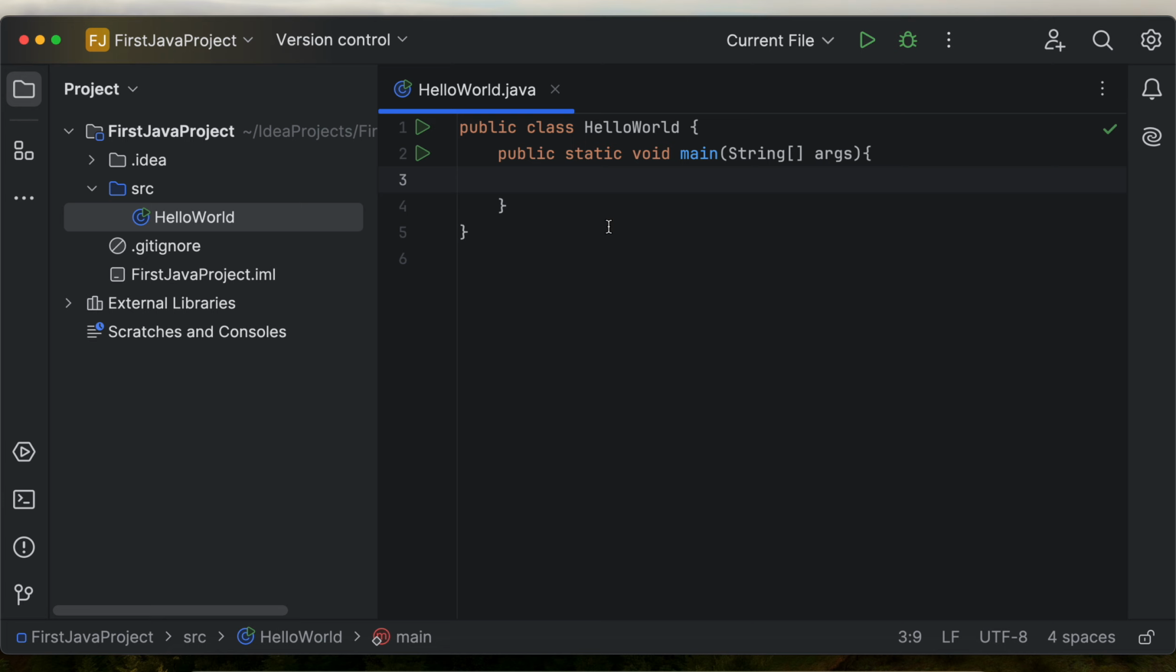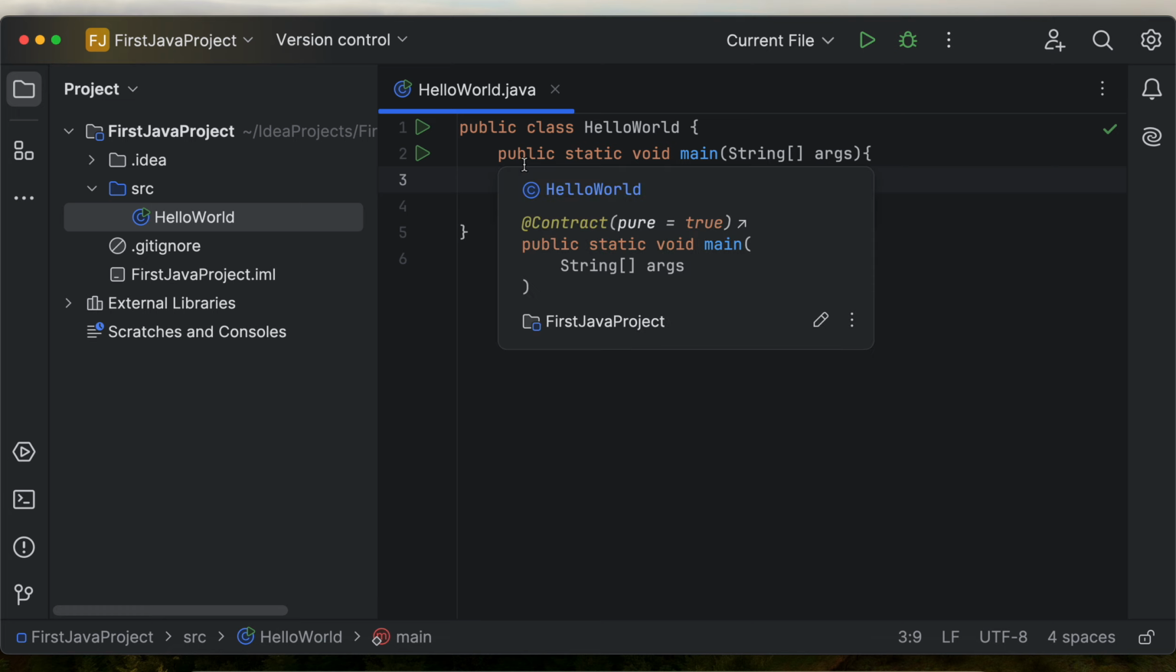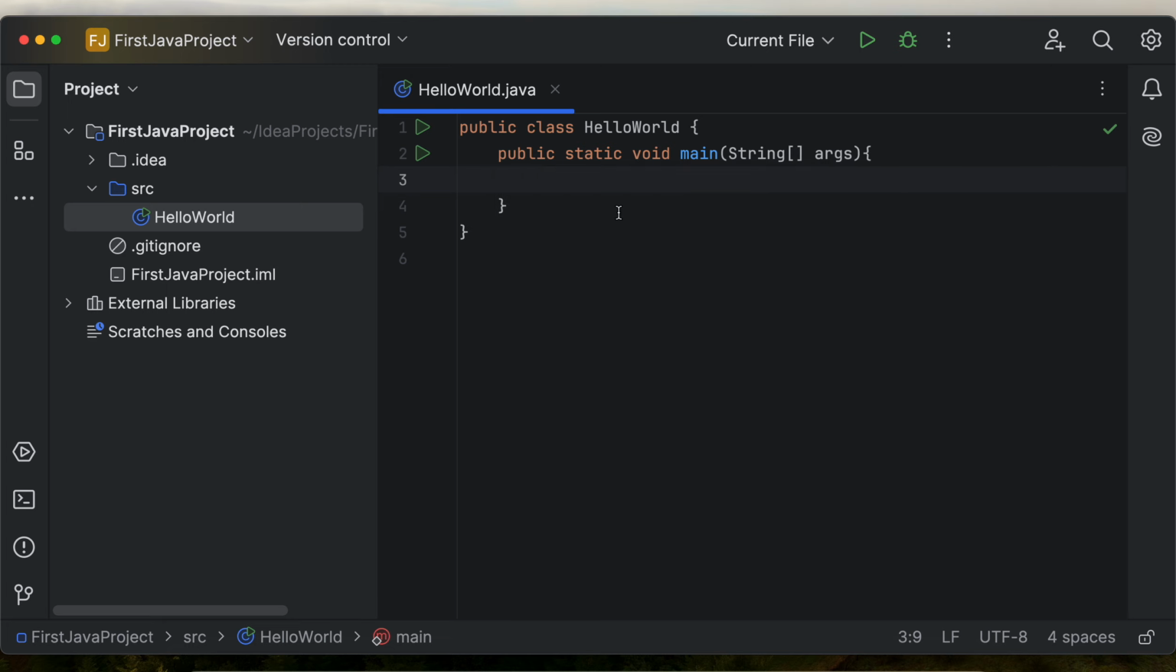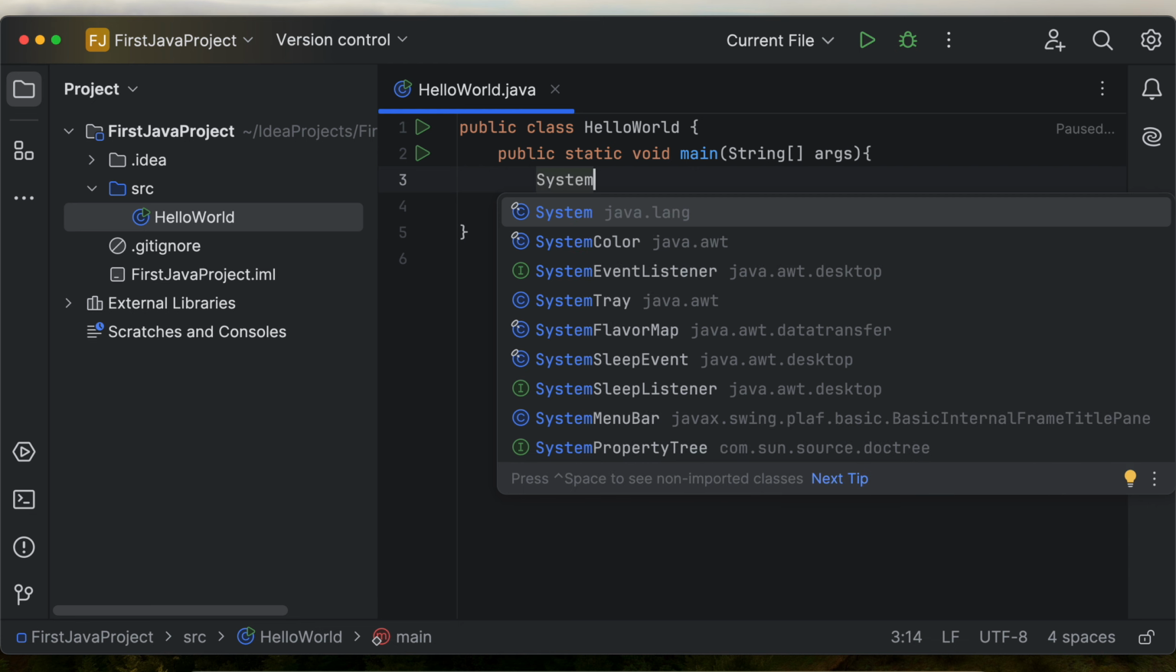Over here, we can see our class, and inside this class, we have a main method, and we should write the code inside the main method. Okay, let me write a simple print statement. So how do we write a print statement in Java? It's very simple again.